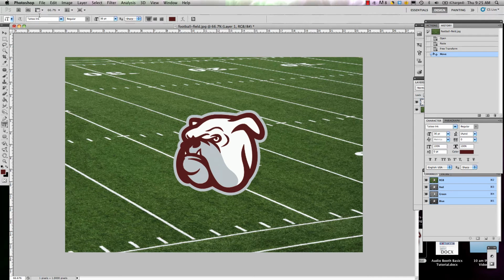So once you select your font and you're in the vertical type and you have the burgundy color, let's click on the left side and we'll spell out Mississippi State.